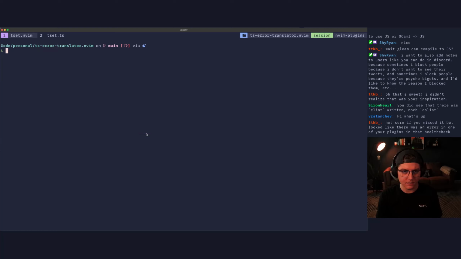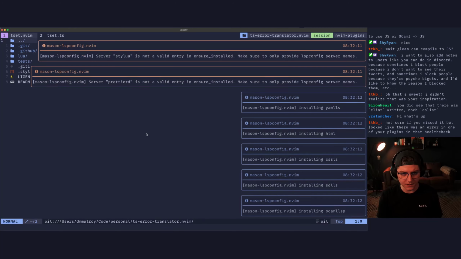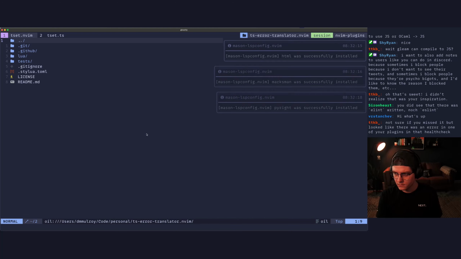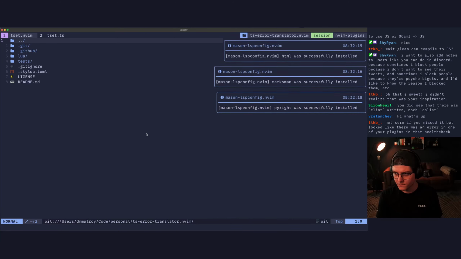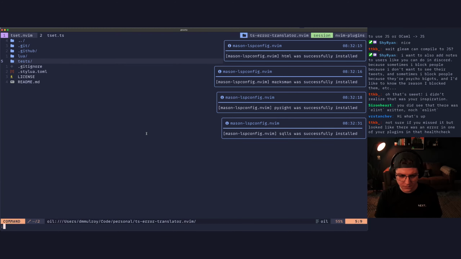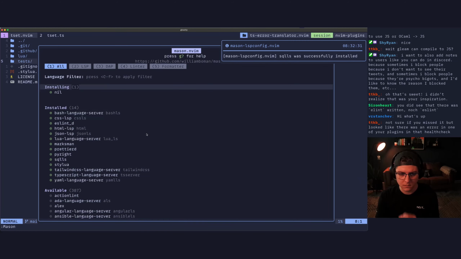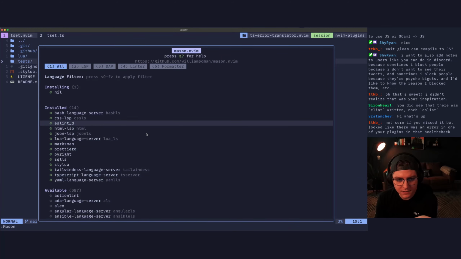All right, so we should have a completely fresh Vim installation. All right, there Mason goes on the right. So that's good. ESLint is not a valid entry in ensure installed. That's okay. So if we go look at Mason now, ESLint D is right there.